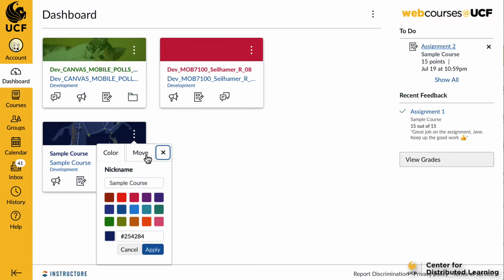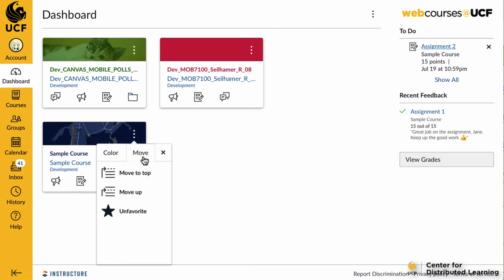From the Color tab, you can create a nickname for your course and change the color of the course card. From the Move tab, you can move to the top or bottom of the list, move a card up or down, or unfavorite a course. To close the Options menu, click the Close icon.